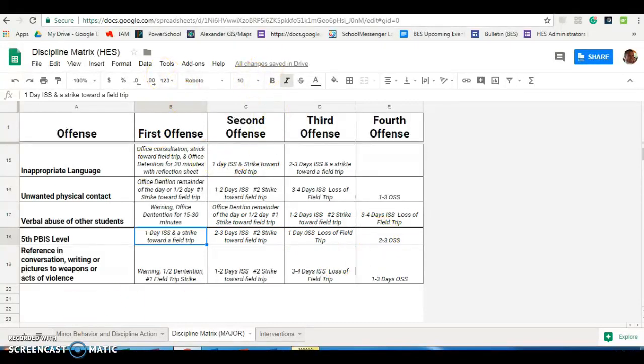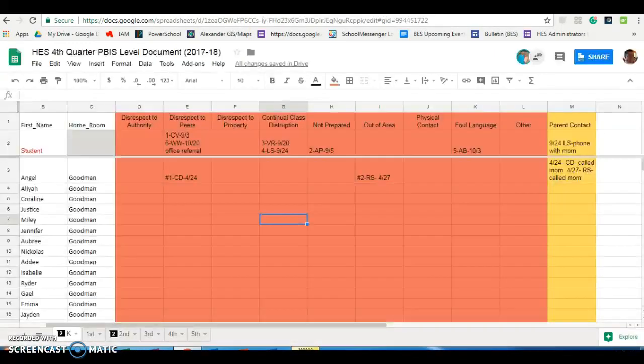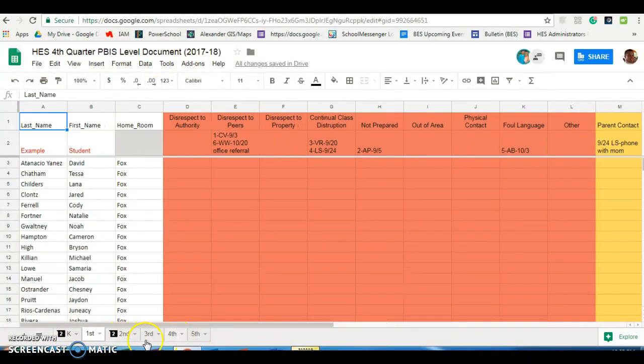So once a student receives a level, you will go into this 4th quarter PBIS level documentation sheet. Across the bottom is each grade level. Each grade level is listed, and it has all the students in that grade level and the homeroom teacher's name identified here. So if in 1st grade, I'm going to give Jared a level.